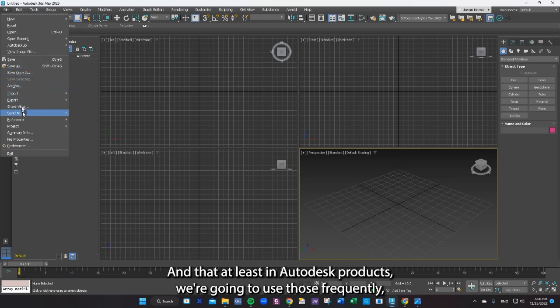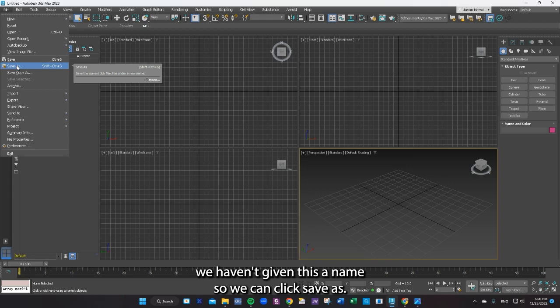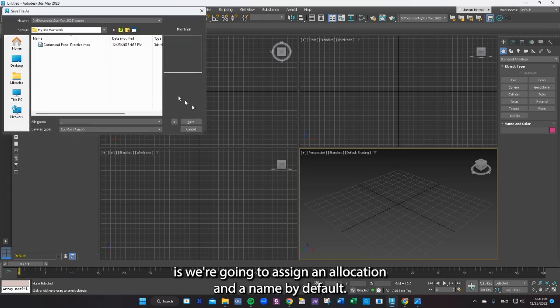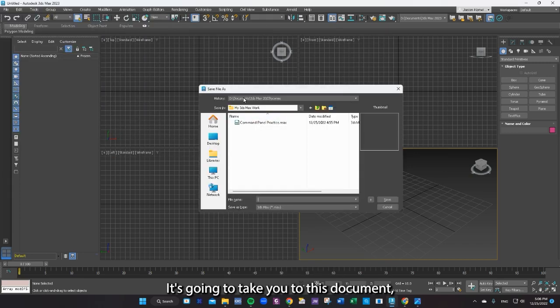We're going to use those frequently, but we're going to go to File, Save, or Save As. We haven't given this a name, so we can click Save As, and we're going to assign it a location and a name. By default, it's going to take you to this Documents 3ds Max 2023 Scenes by default.